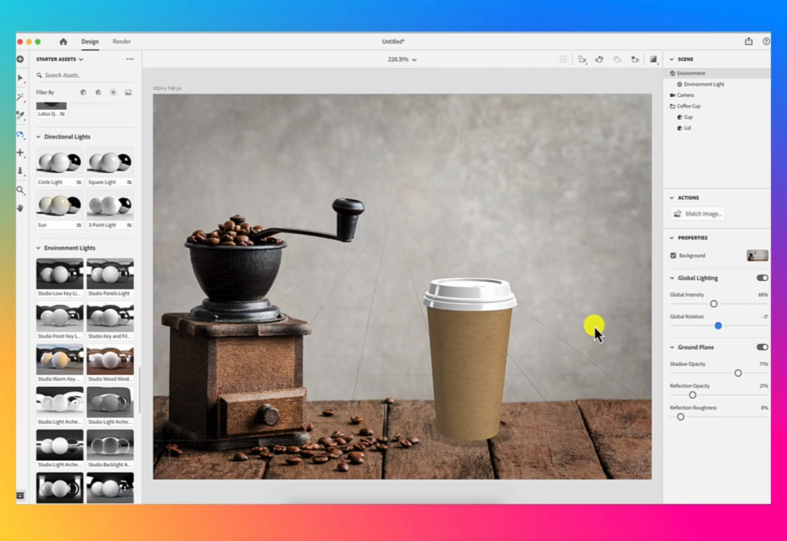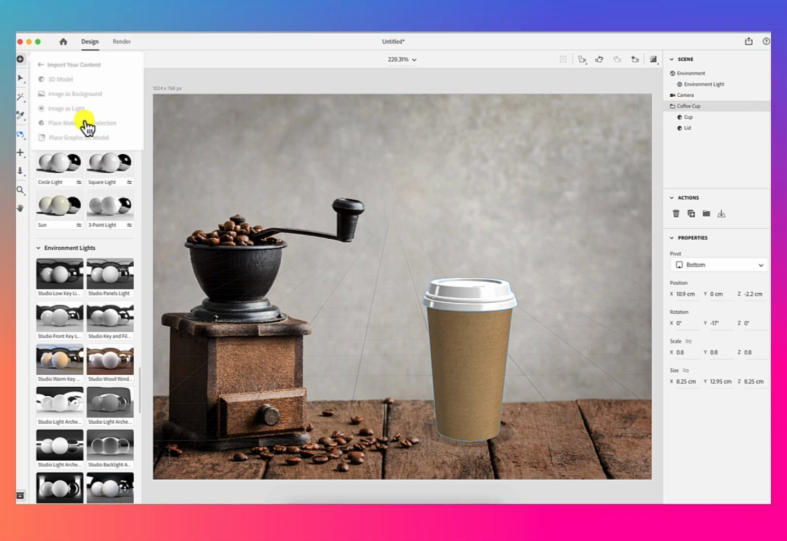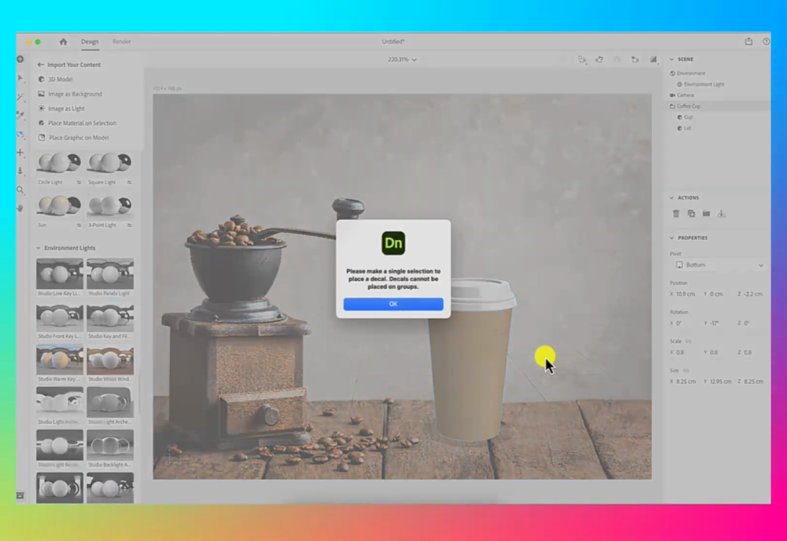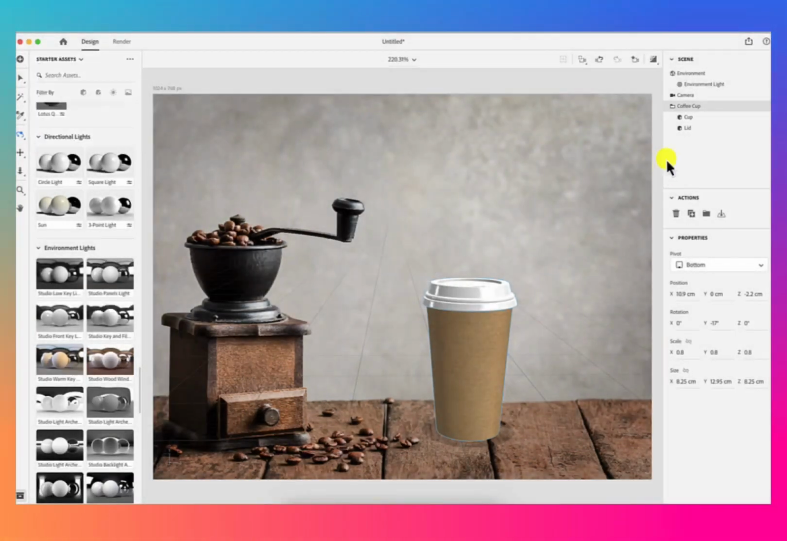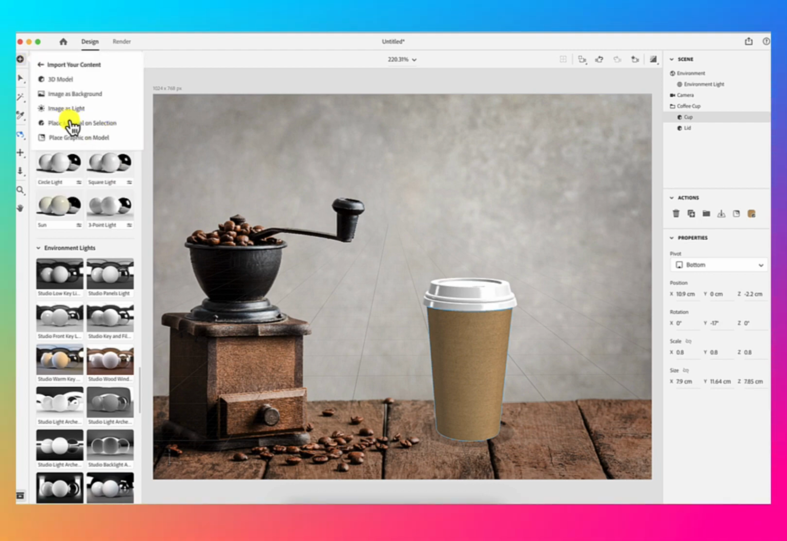So now what I'm going to do is add my logo onto my cup. Keep in mind, if you don't select anything, Adobe Dimension will not let you import your content. I will get an error message. It has to be a single selection, not a group. In that case, make sure you first open this grouped folder and then click on the cup or the lid, wherever you want to place the logo. I click on the cup, and then I'm going to add my logo onto this cup.